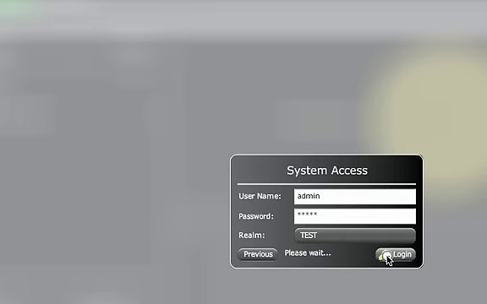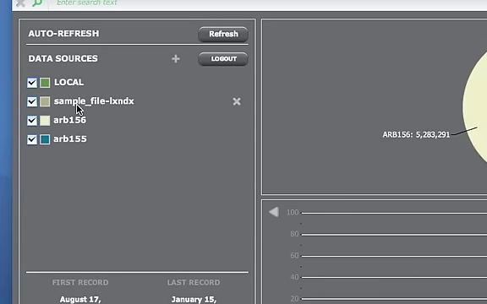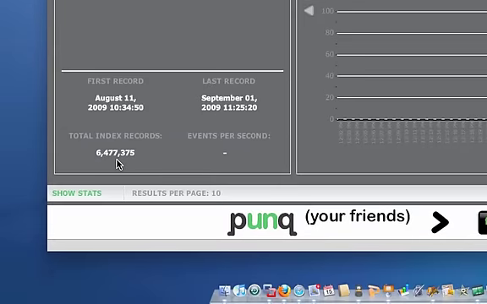Select my directory. And now I can see that it's added two more systems to my index. And so now I can, just as before, select and deselect those files from my search. And now I have roughly 6 million events in my data store.